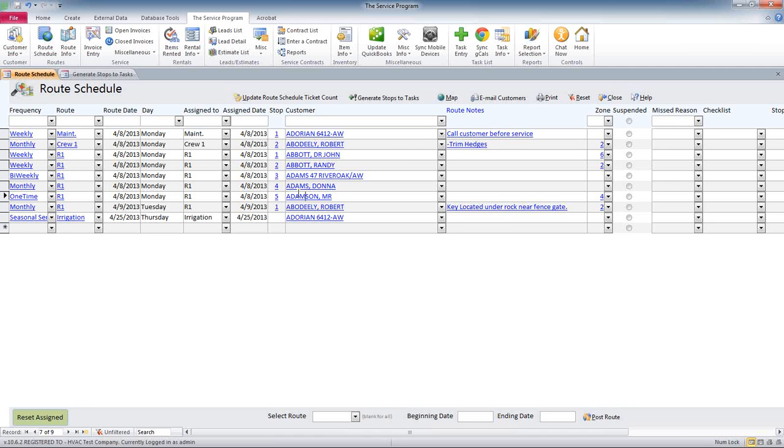Now, what I recommend is if you're using tasks to keep track of maybe some miscellaneous odds and ends or calls that are coming in, different work you have to do, we can dynamically build a route or add what I would call maybe add-ons to a route schedule based on what we have currently open as tasks.